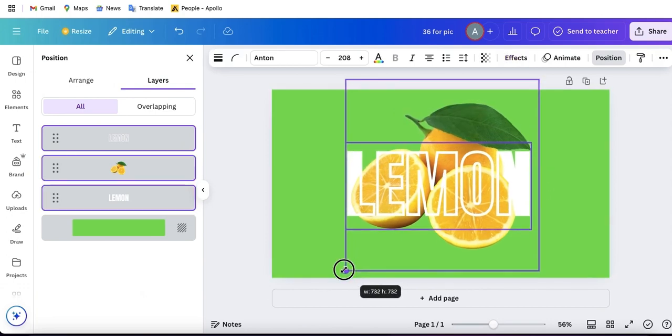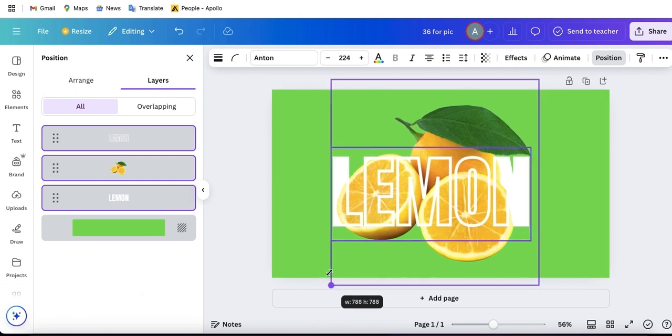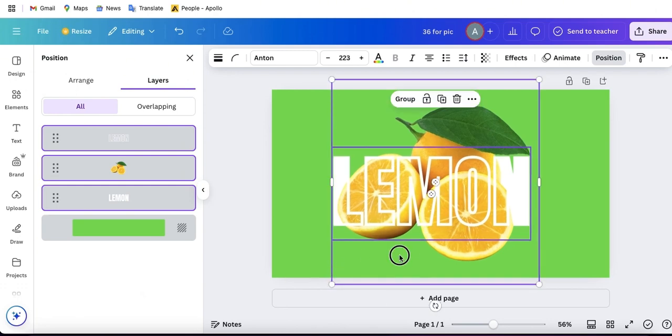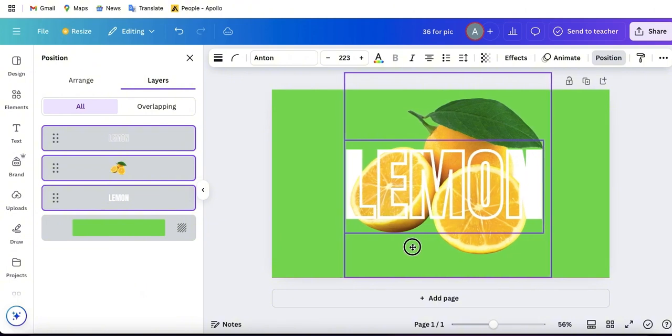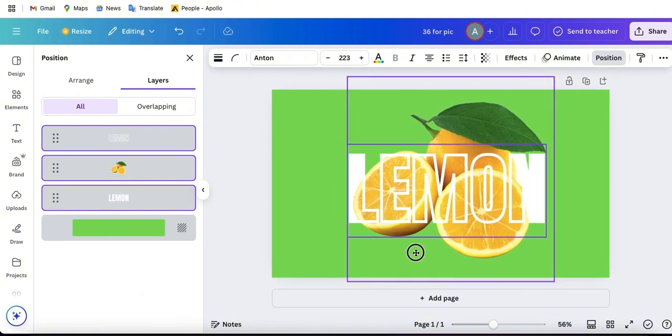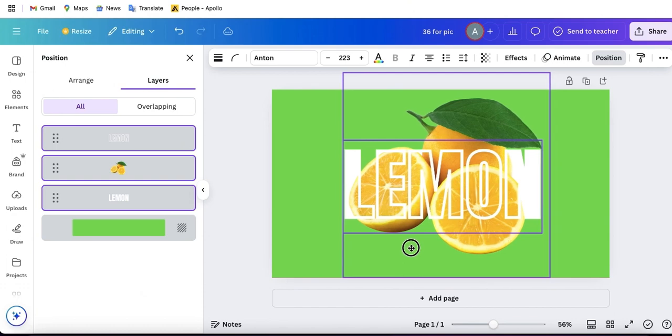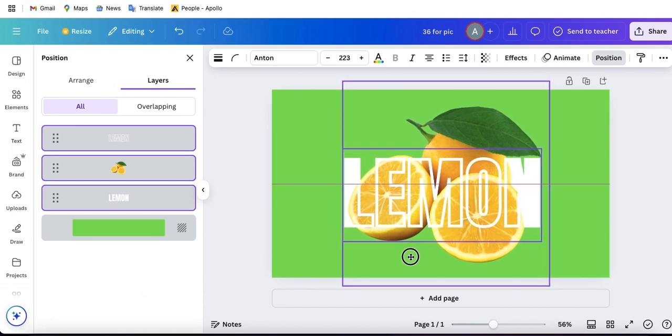select all and increase the size. Here is the final result.